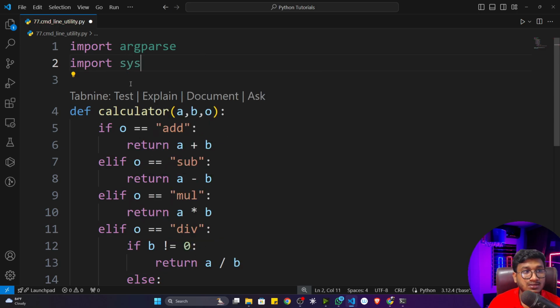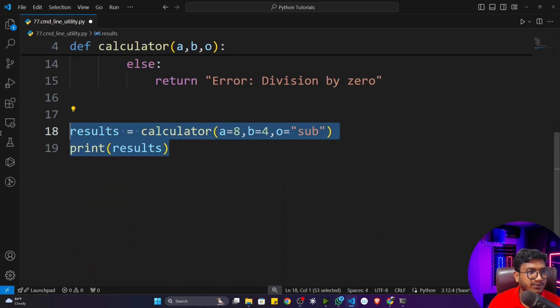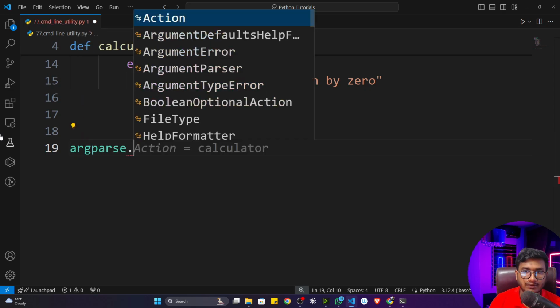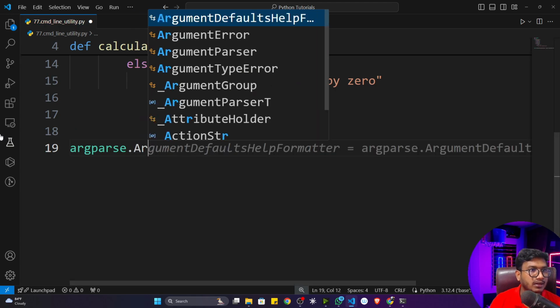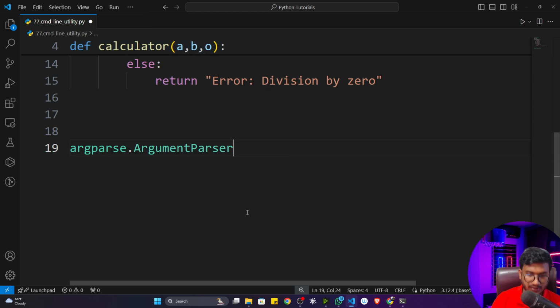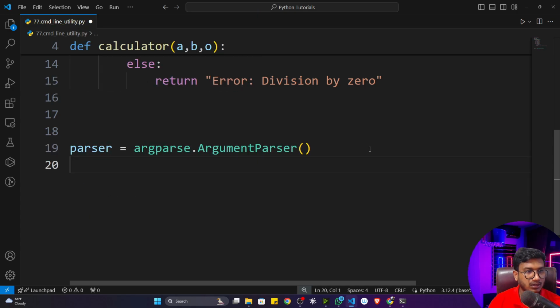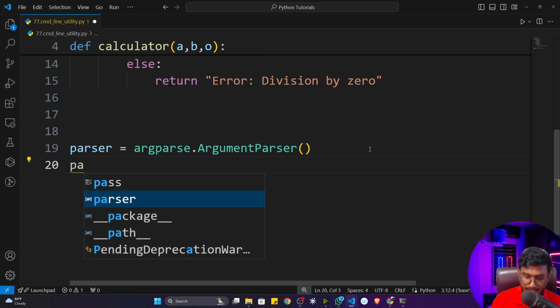Okay, sys is nothing but a system package. I'll tell you what is the use of sys. As of now, let's import. Okay, these are the libraries. Now instead of taking this line, I'll just take this particular argparse. Inside argparse you have one function called ArgumentParser, I think. Yeah, ArgumentParser. So you have to initialize this particular object. Now it will give me one parser object.